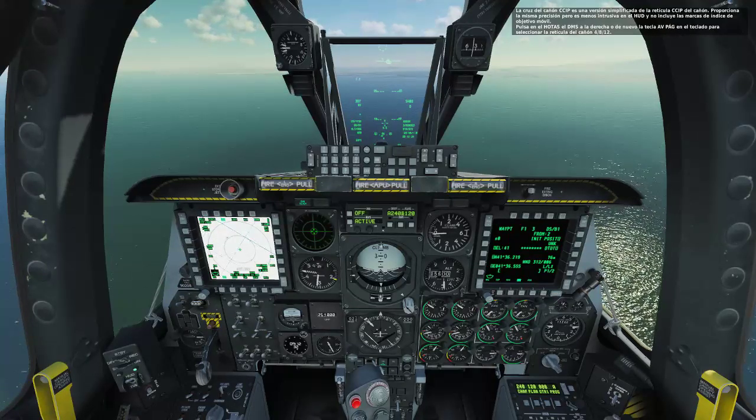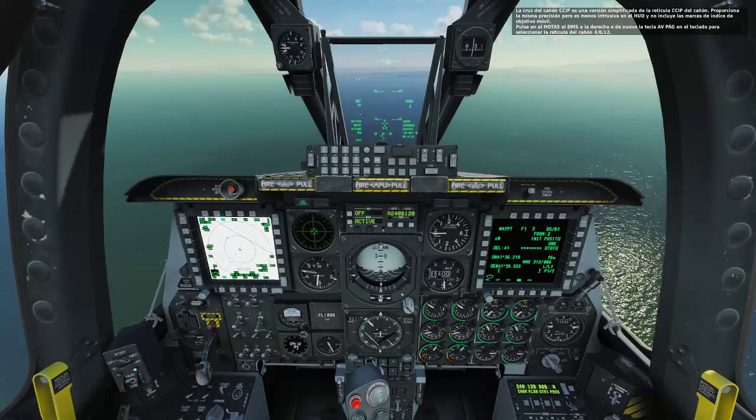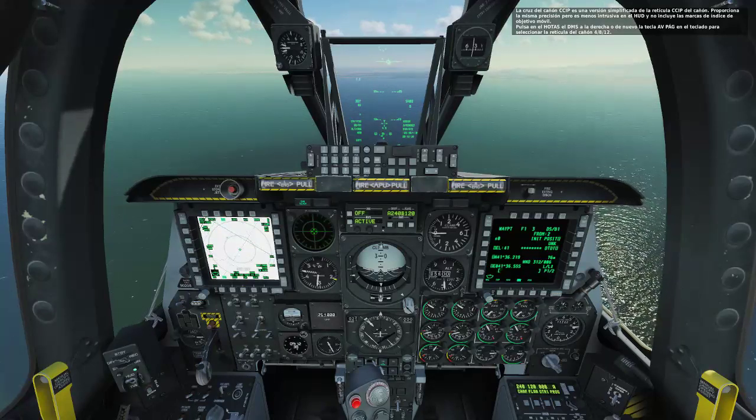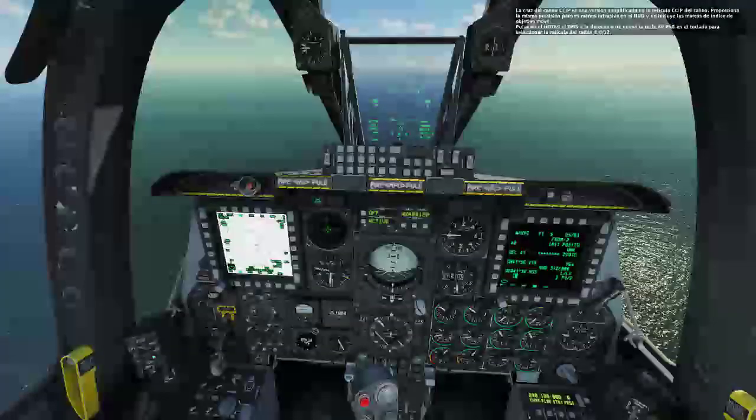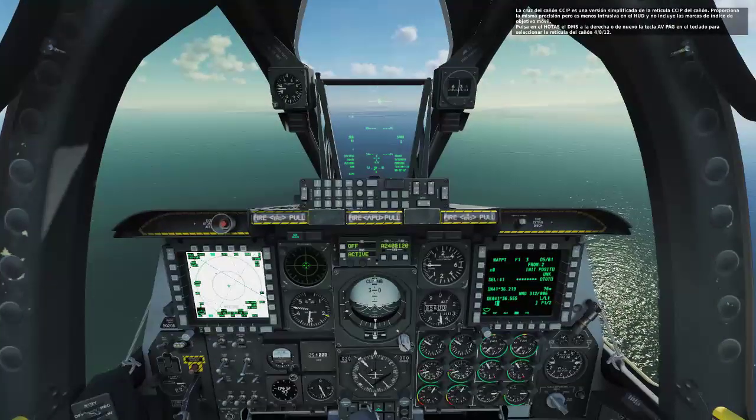The CCIP gun cross is a more compact version of the CCIP gun reticle. It provides the same aim accuracy but is less obtrusive on the HUD and does not include the moving target index marks. Press the HOTAS DMS Right command or page down on the keyboard again to select the 4A12 gun reticle.